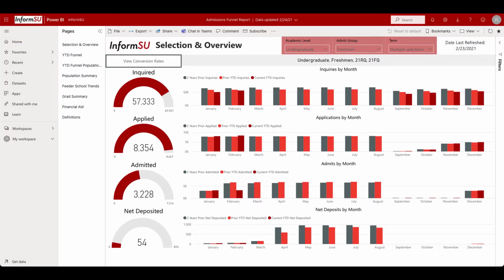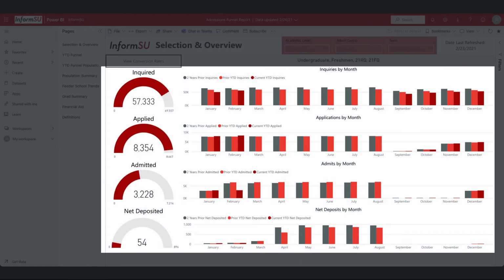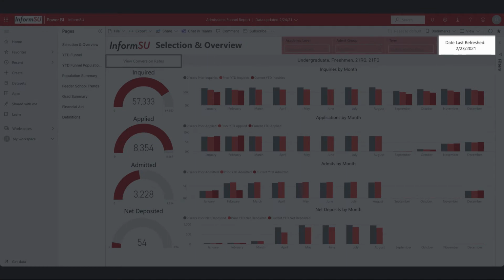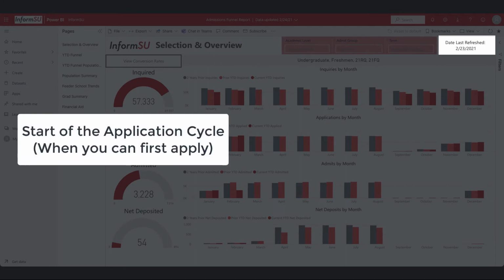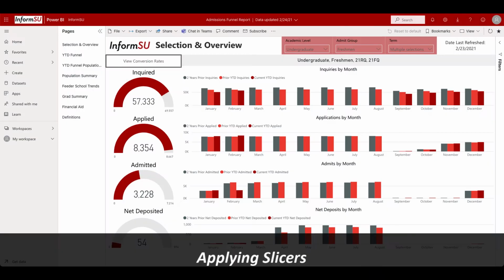Below that, we can see the report and that it is broken into two parts, a section for slicers and a section for data visualizations. Here, we have a number of slicers that we can apply, and over here, we have the data represented in multiple forms. We should also note that the data in this report is refreshed daily in the morning, starting from the window of the start of the application cycle, or when you can first apply, to the end of the application cycle, often the start of the term of interest. Let's first consider which page and slicers we will use to focus the data visualization and answer our question.